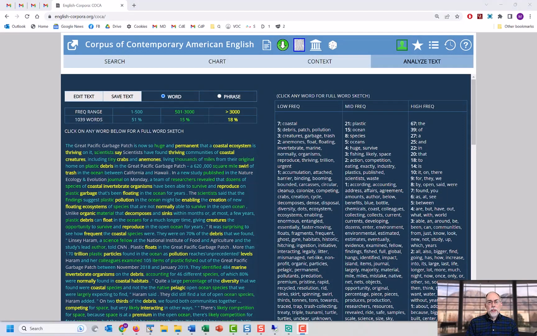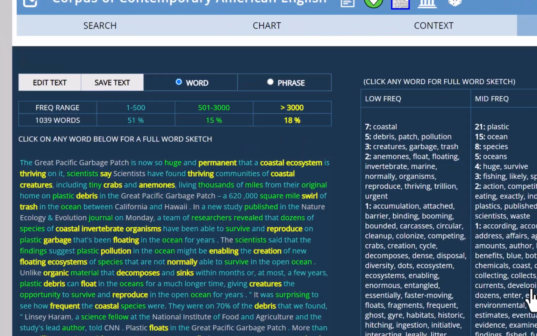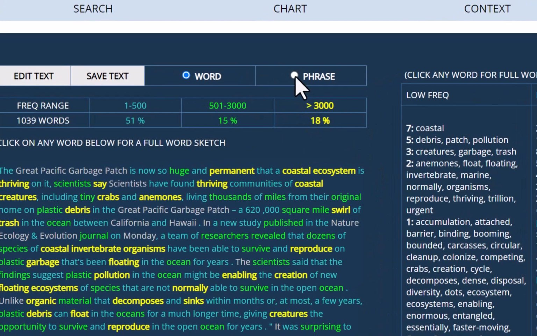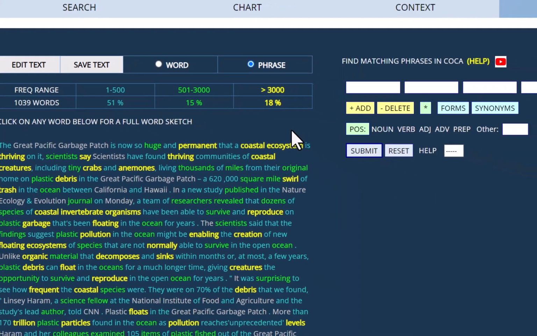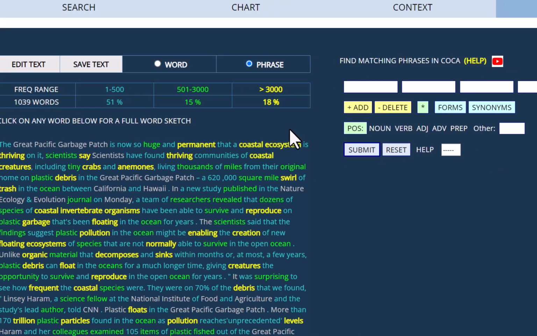A feature that is perhaps even more advanced is the ability to click on any phrase in your text and then find that phrase or related phrases in the 1 billion word COCA corpus. In order to access this feature, first click on phrase. For example, if you're interested in the phrase thriving communities, just click on the words in that phrase to see examples of that phrase in COCA.